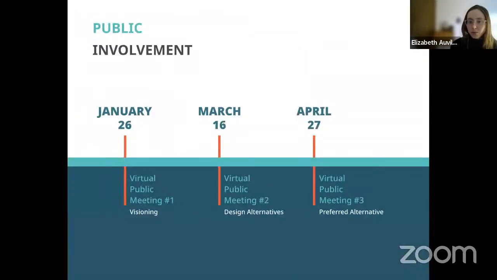So we have one more slide before the Q&A, just to touch on the overall timeline of the project and involvement opportunities. The first meeting is tonight, the one that you all are in right now.